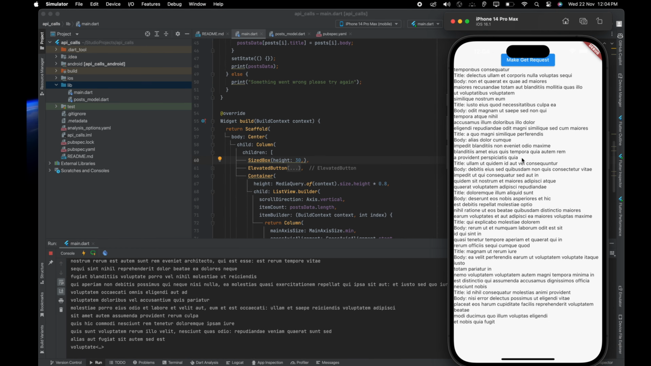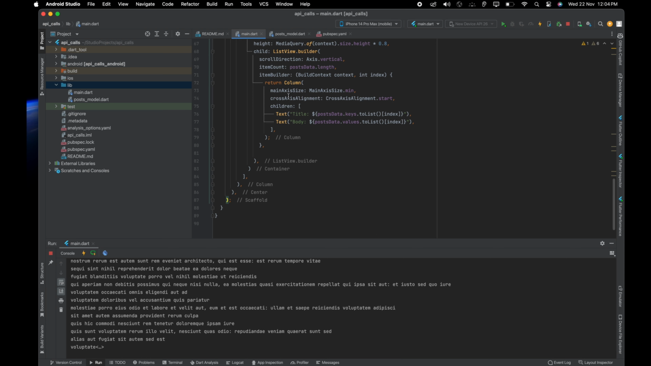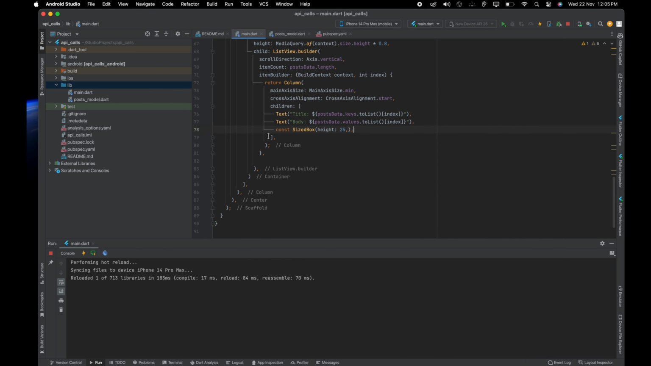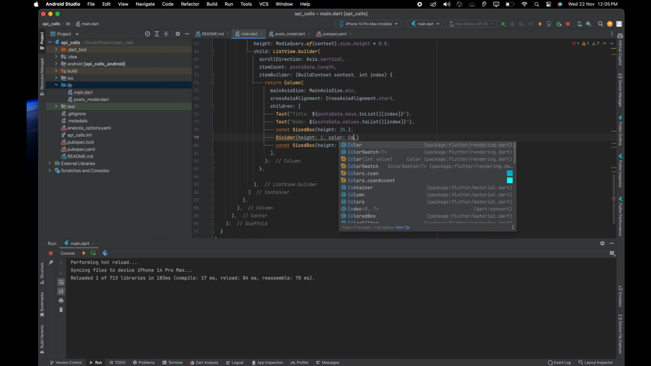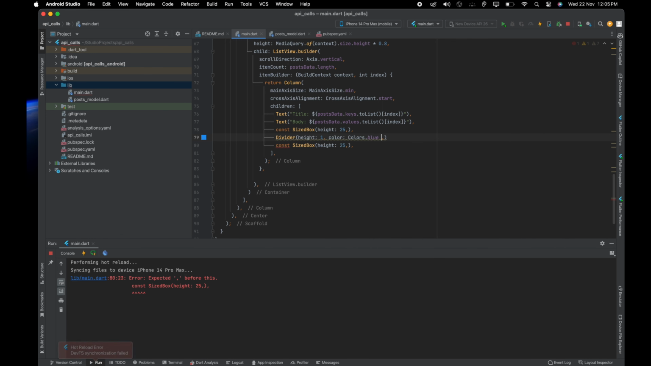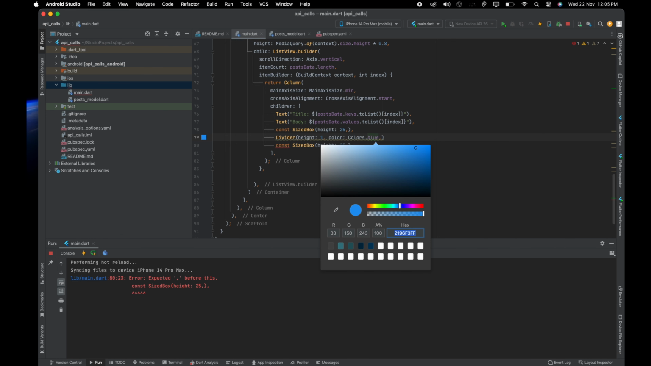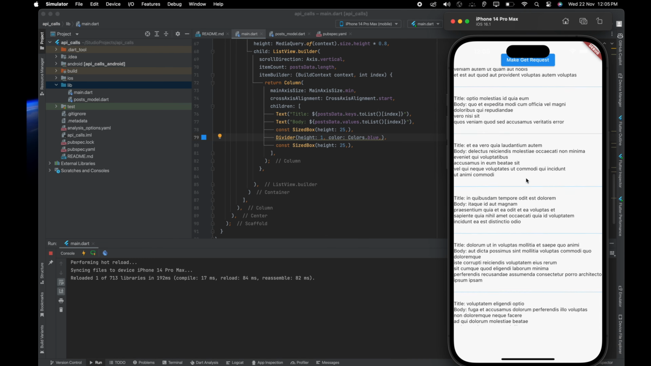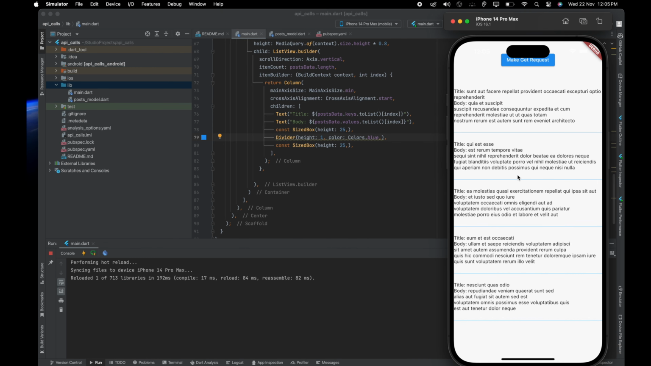Yet, our UI, though functional, lacks a certain je ne sais quoi. Let's sprinkle some magic in the item builder function. Add a SizedBox with a height of 25, save the code, and bask in its newfound coolness. But why stop there? Let's distinguish each post from its neighbors. Copy, paste, throw in a divider of height 1 with a snazzy blue hue in between. Save and witness the transformation. Now, it's downright amazing.